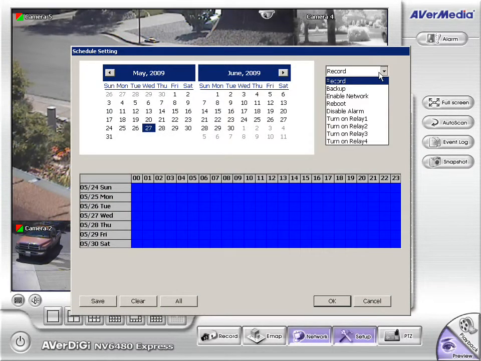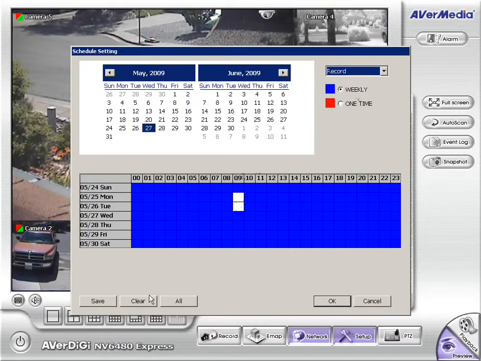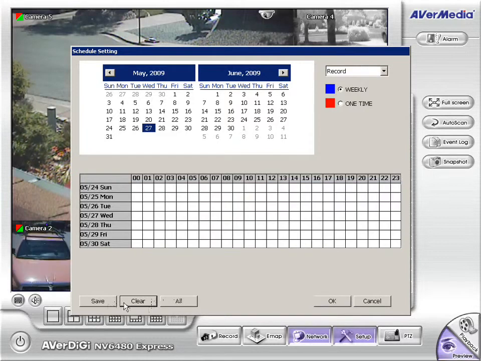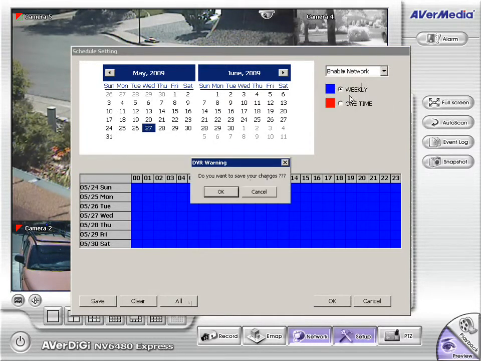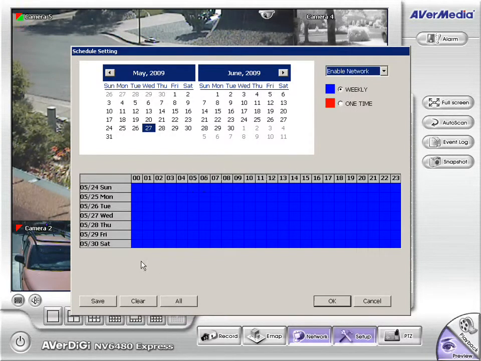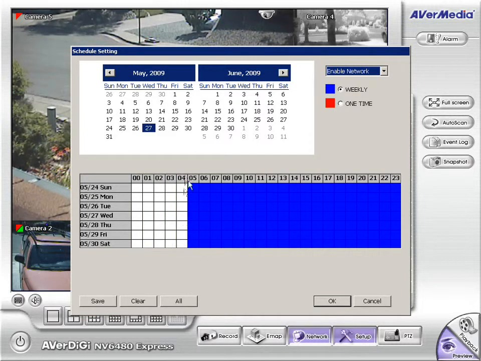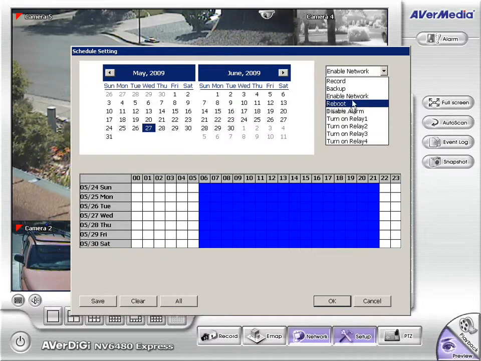Now the scheduler here is really nice. We can set it to, of course, record all the time, which is how we normally have it set, to enable the recording. We can also enable network, so we could disable people's ability to access it over the network, maybe during the evenings, and leave it available during work hours. That could also be very useful for different applications.